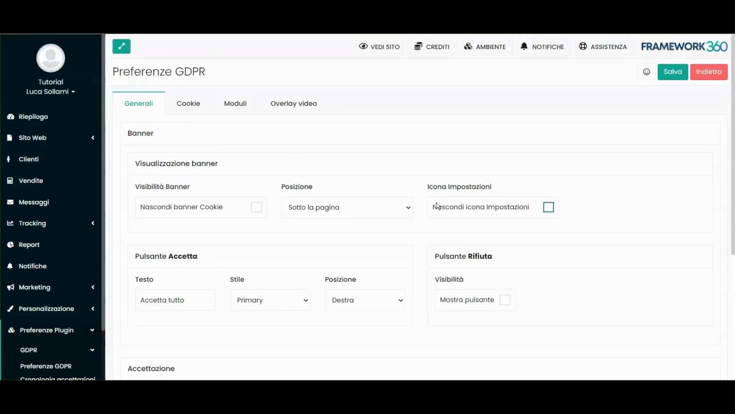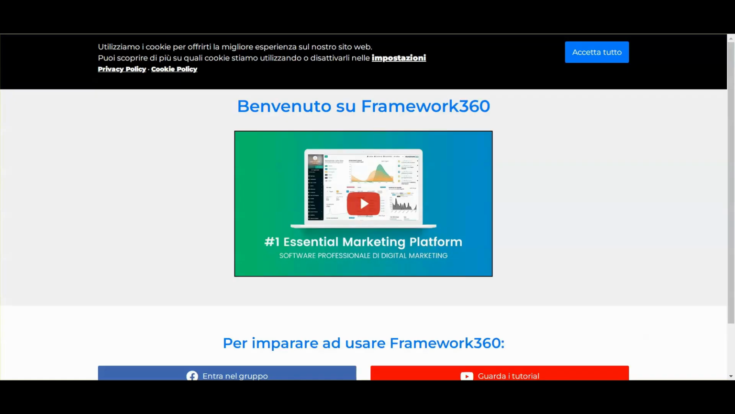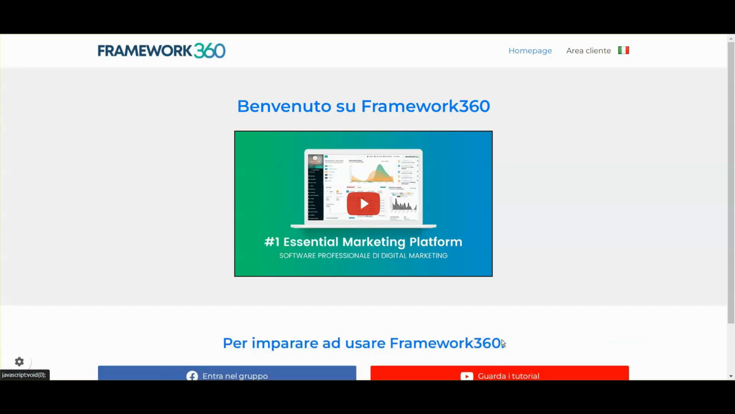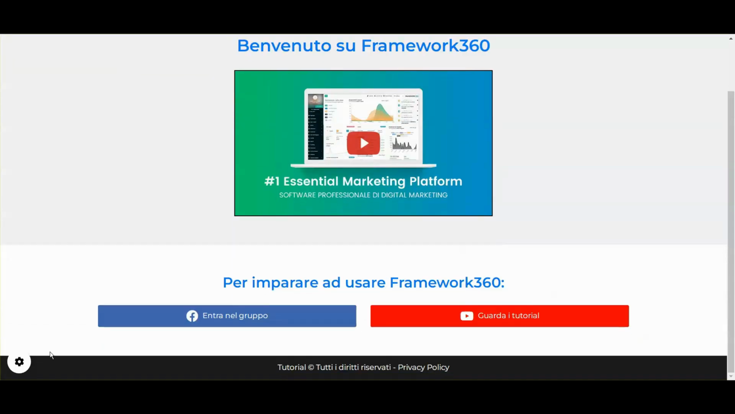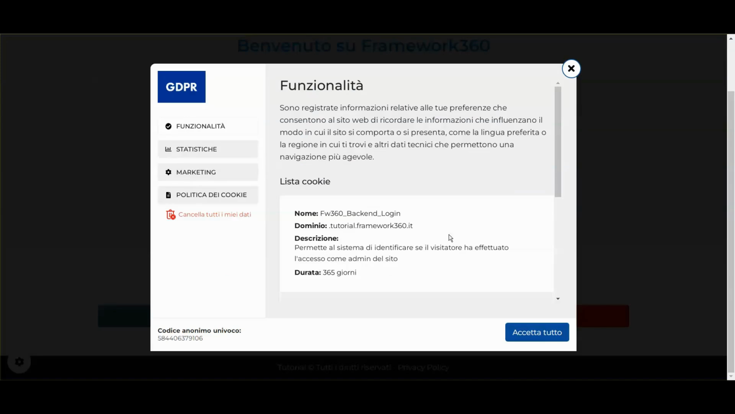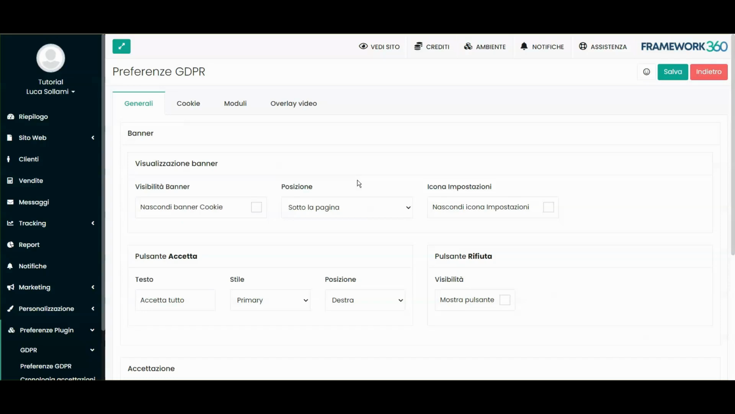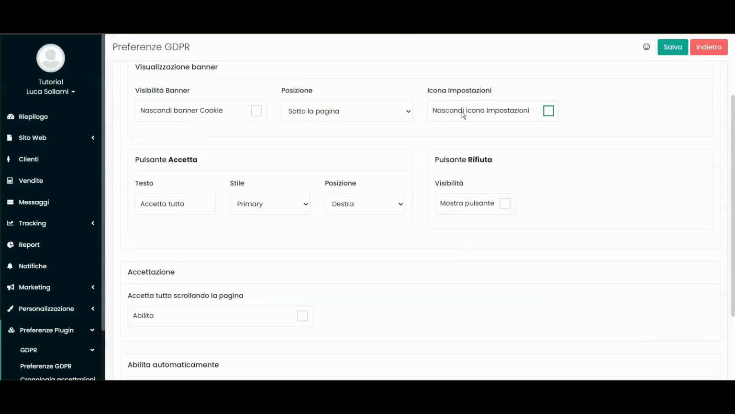Here we will also have the option to hide the settings icon. What is it? Basically, Framework360 allows, through this plugin, to always have the GDPR settings available once the cookies are accepted. In fact, if I click Accept, as we can see here on the left, there will always be a visible icon that, if clicked, will allow you to view all the cookies and disable them at a later time. Let's go back to the settings. Here, in fact, we will have the option to hide that icon.